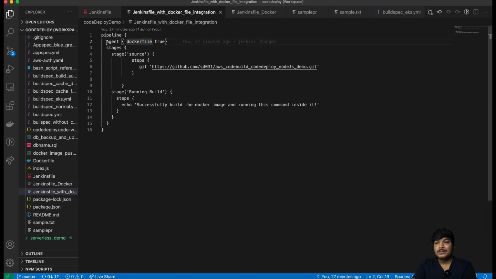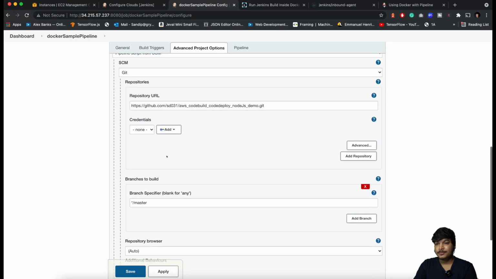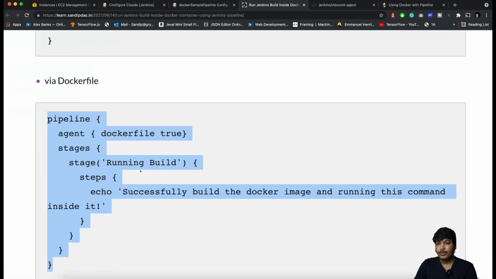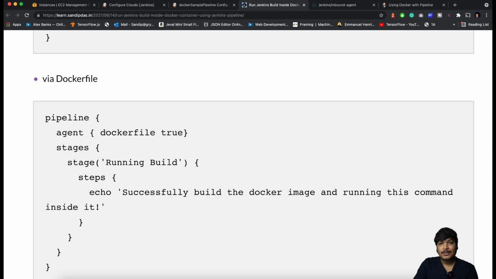So for that, we are using the agent Dockerfile. I'm just showing it in the web page itself. Here is the syntax part. You can see it here. In the agent, we are not mentioning Docker or the label or anything. We are mentioning agent in the declarative pipeline syntax, and then inside that, at the global level, we are saying dockerfile true. That's all we are doing here.